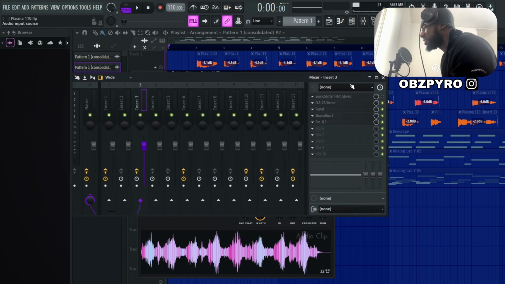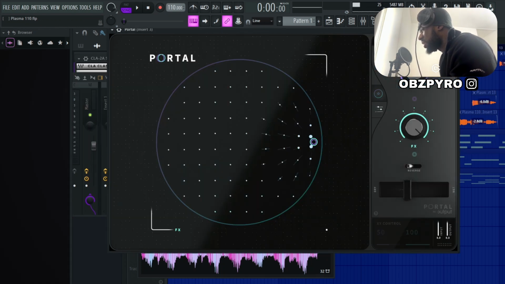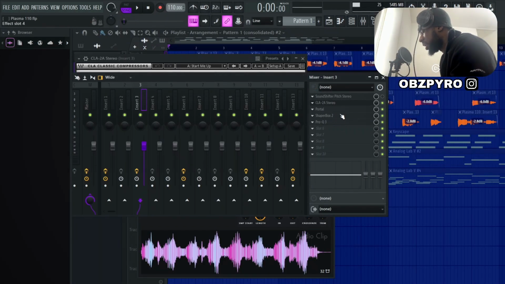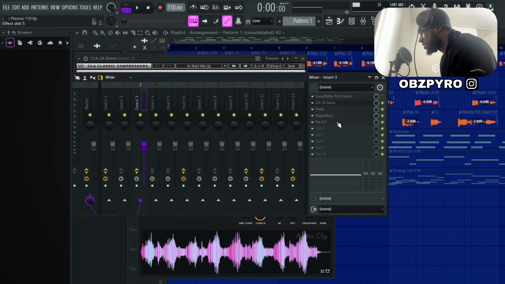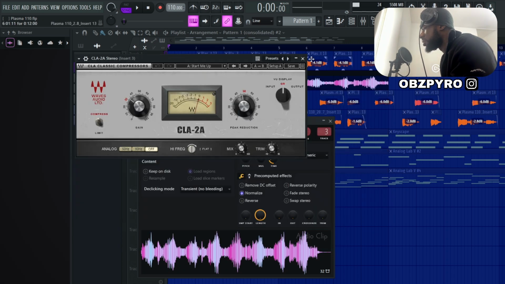Then I added it into another mixer channel. I hit it with a CLA. I hit it with another portal just for some extra movement. I hit it with a shaper box just to make it sound a bit more choppy. And then there was a frequency that was quite annoying me, so I just dipped it down with the dynamic EQ, and this is what it sounded like.